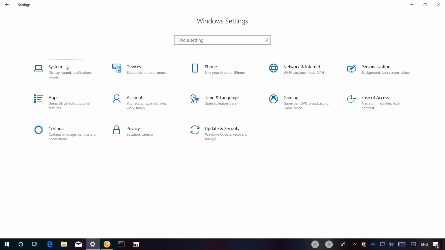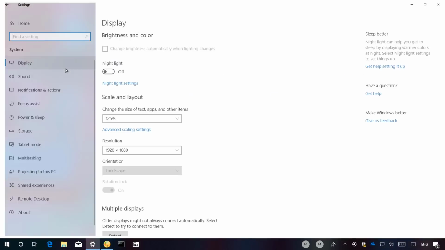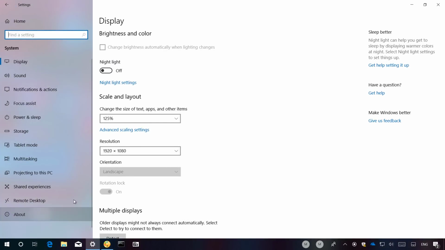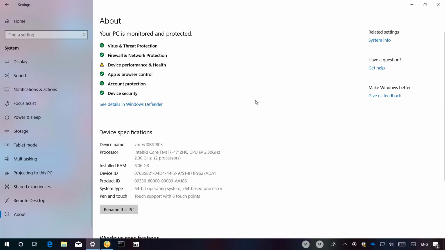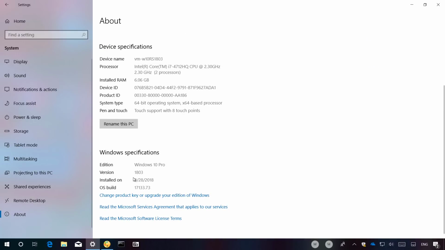Open Settings, go to System, and then go to the About page. If under version it reads 18.03, then you're running the latest version of Windows 10. Also, this version of Windows 10 has an OS build number, which is 17133. The number after the period increases with every monthly update, also known as Patch Tuesday.